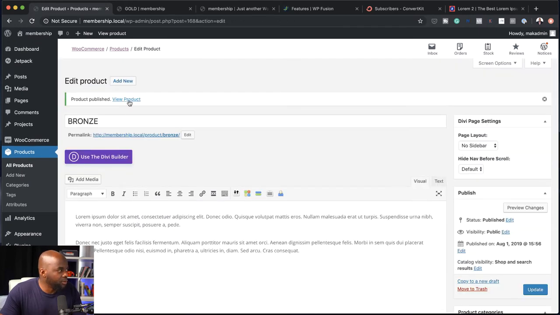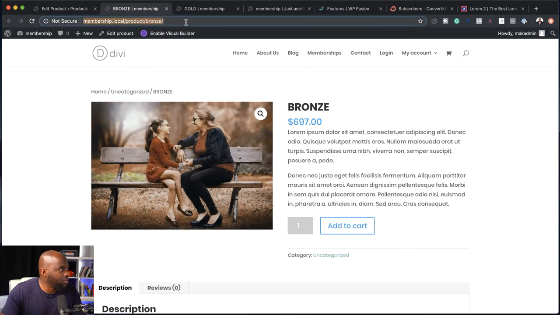So again, as we did before, we're going to click on view product. We're going to open this in a new tab, because what we're going to need to do here is to copy this URL. And of course, making sure that our page looks okay. And as we can see, this looks right.